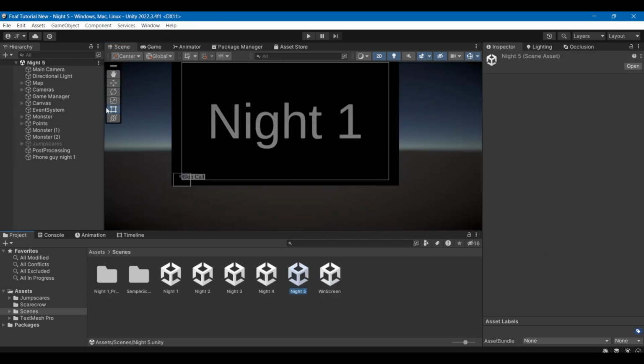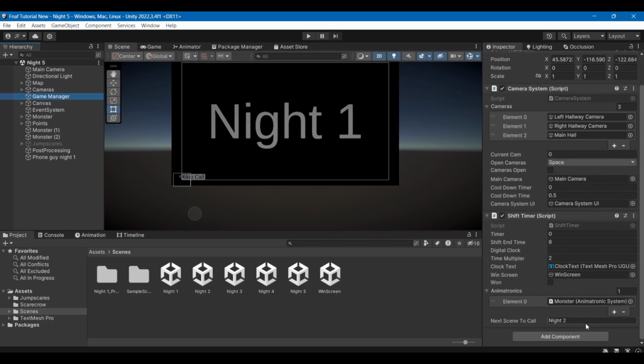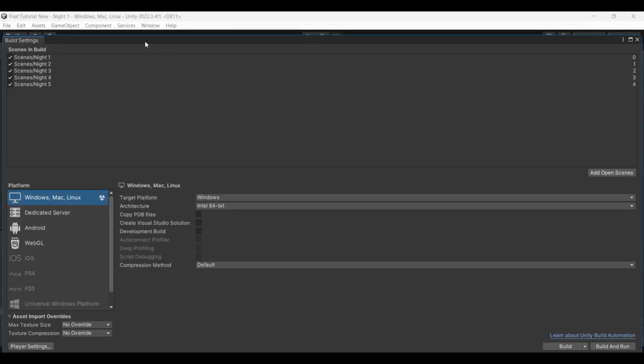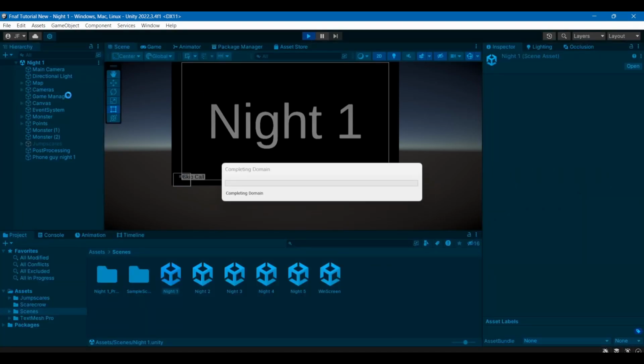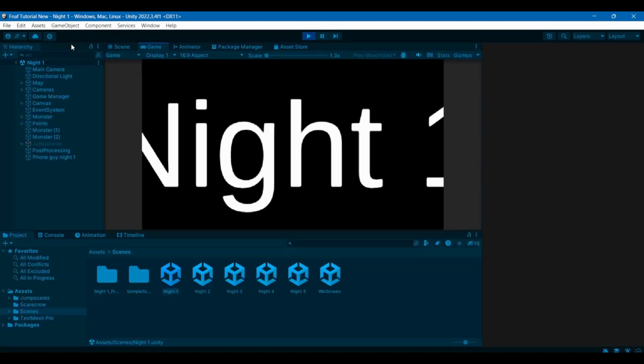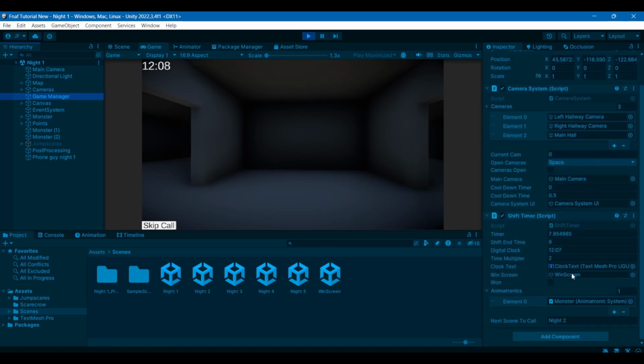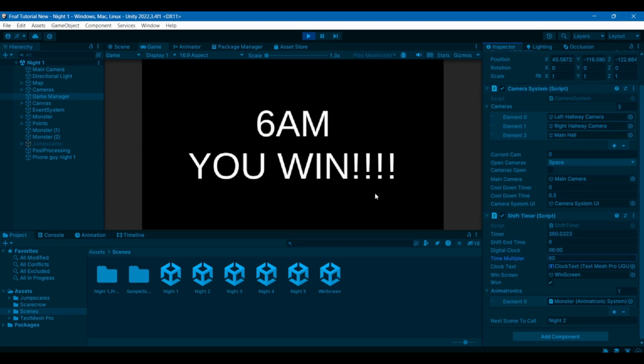So windscreen, Control C, night 5, game manager. We need to go to this. Now let's add windscreen in the build settings, and let's make the night time. You also could try to add in a small delay before the whole game starts, maybe by pausing the whole game. I'll look into that and then I'll give you the details on it soon. Okay, 6 a.m. you win.